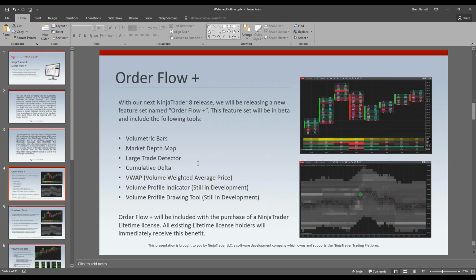And so what we've done is we've analyzed what kind of order flow type technologies might be in use for the trader and broke it down into a number of indicators, a new bar type, and a drawing tool, which we still have in development.